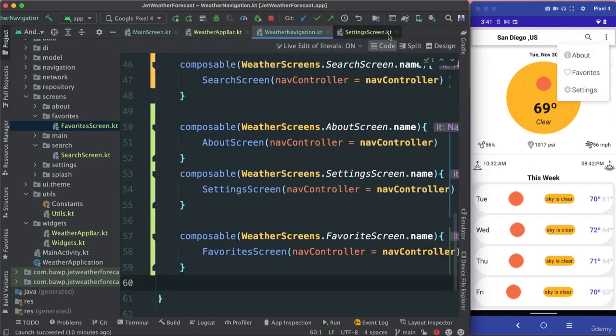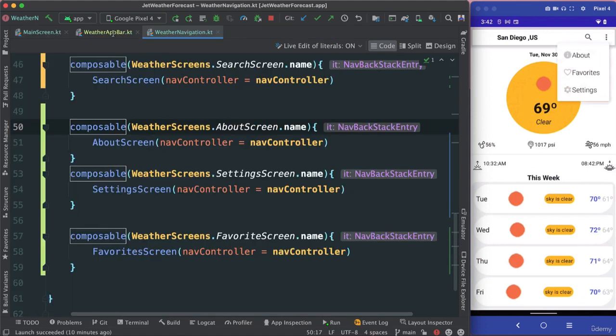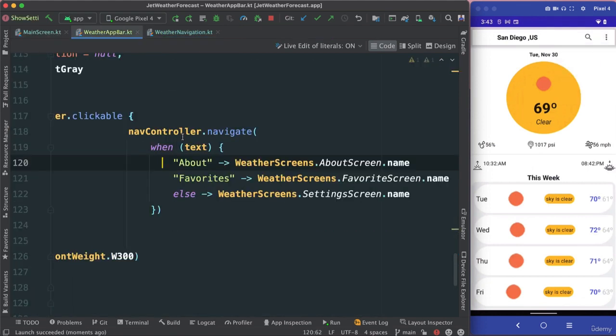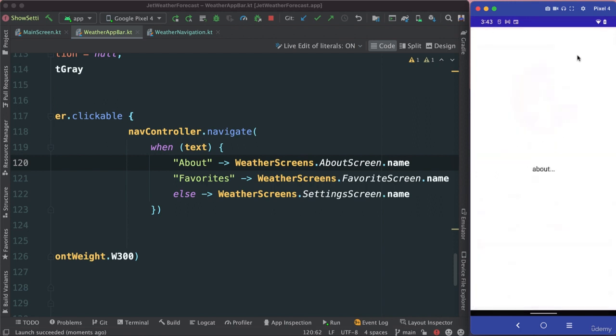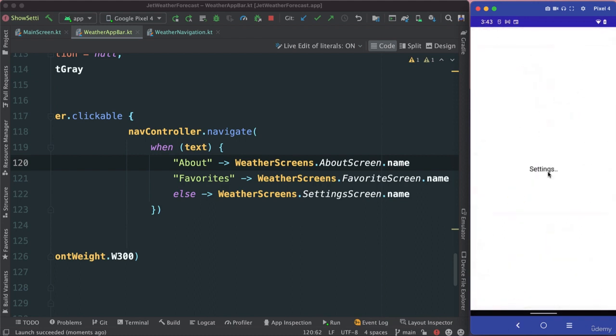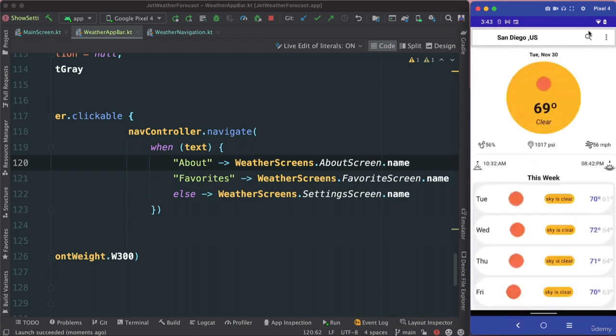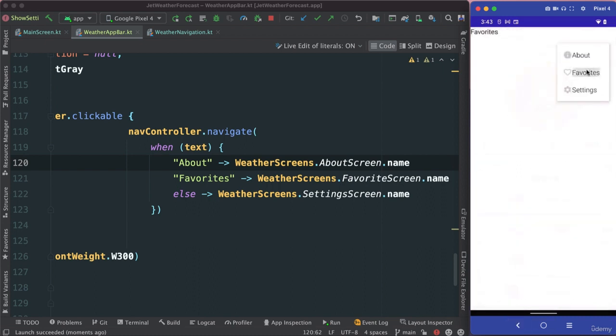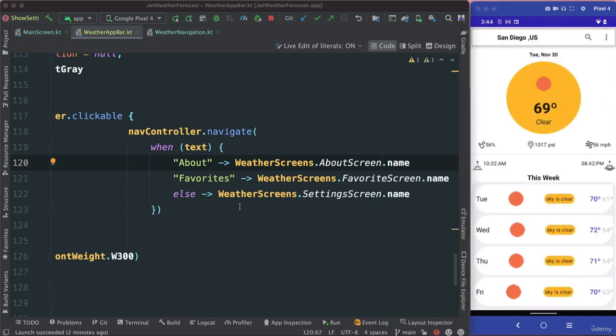Okay, let's get rid of these for now. And I believe if we run, okay, let's see, click, let's go about. We go to about. Very good. I can just move this back. If I click on settings, that's settings. Very good. If I go to favorites, nice. Okay, it works. Okay, let's start with about, because I think that is the simplest one.